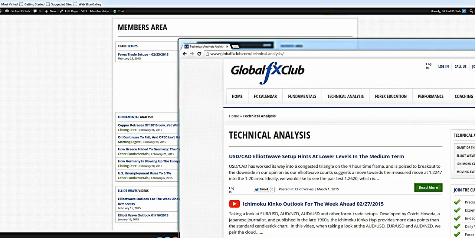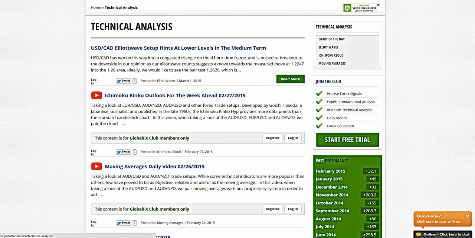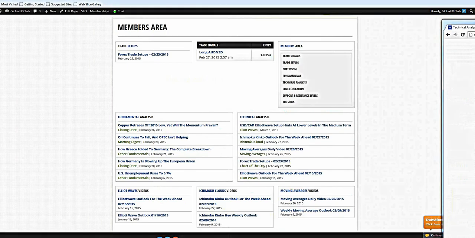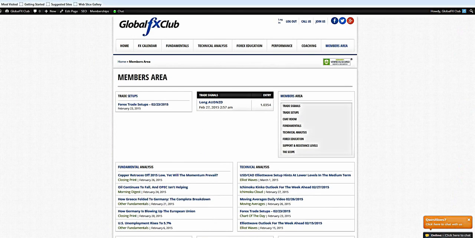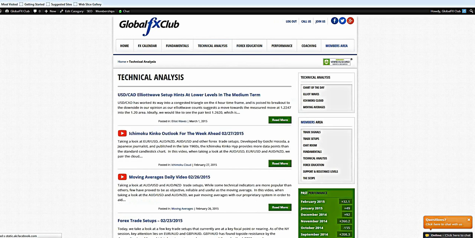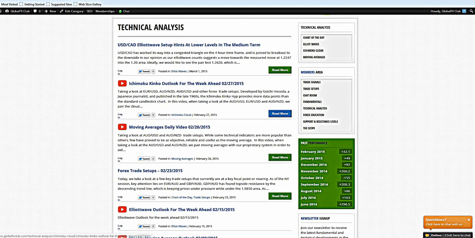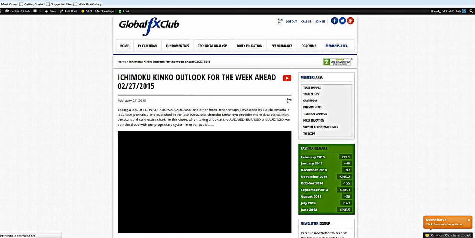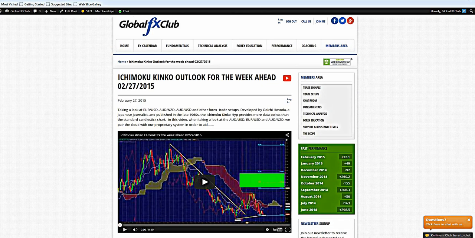So if you're on the front end and you're not signed in, you'll see stuff like this content is for Global Effects Club members only. But once you are signed in, none of those pop-ups will arise, and then you could just click watch the videos, etc. So everything is a lot more clean, clear cut, etc.